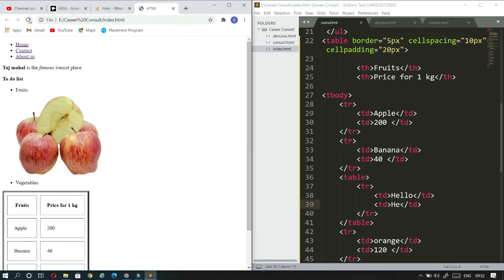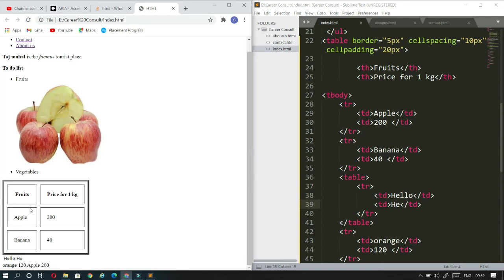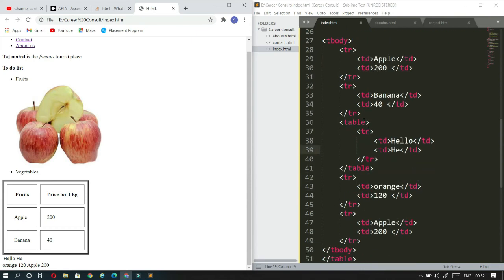I'm going to refresh this page and you can see here hello, hey. So it's a table after a table. I have made one mistake here. Now you can see I am showing only apple and banana. Below that we are having orange and apple, but it is not showing because I have included a table inside a table. So now you might have understood that you can't insert a table inside a table.